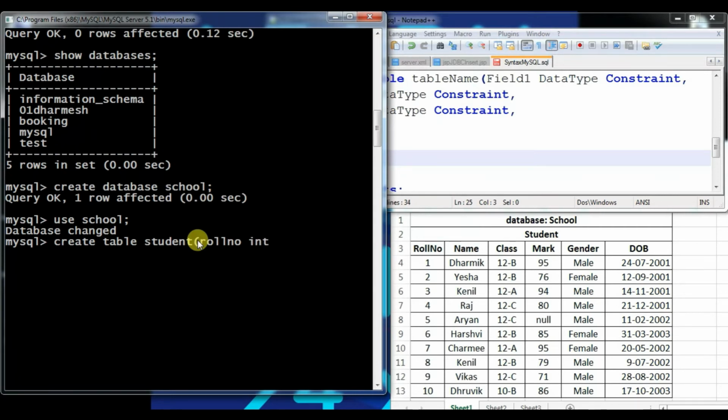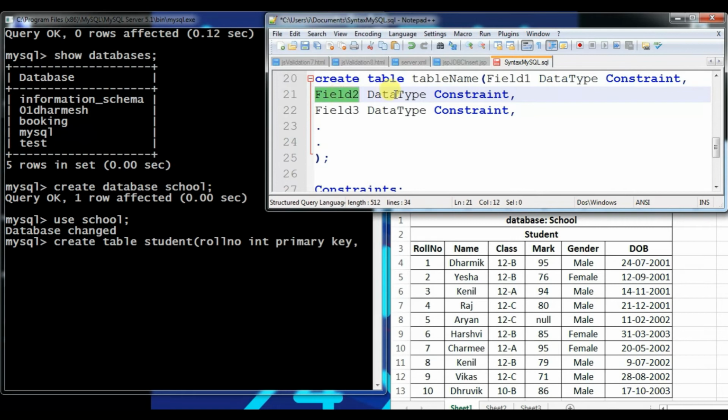Now suppose I want to assign the roll no as a primary key, then I can write over here primary key as a constraint, comma. Likewise you can assign field 2 data type constraint, field 3 data type constraint as per your requirement. At last, round bracket over and semicolon.